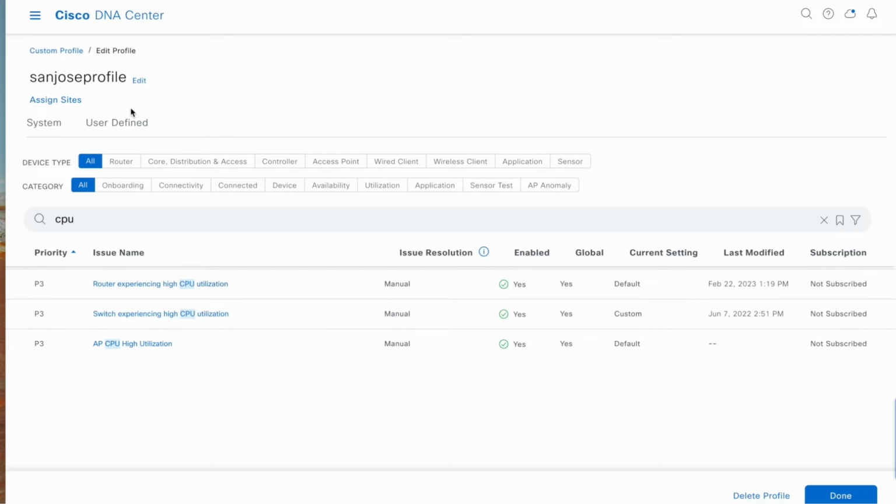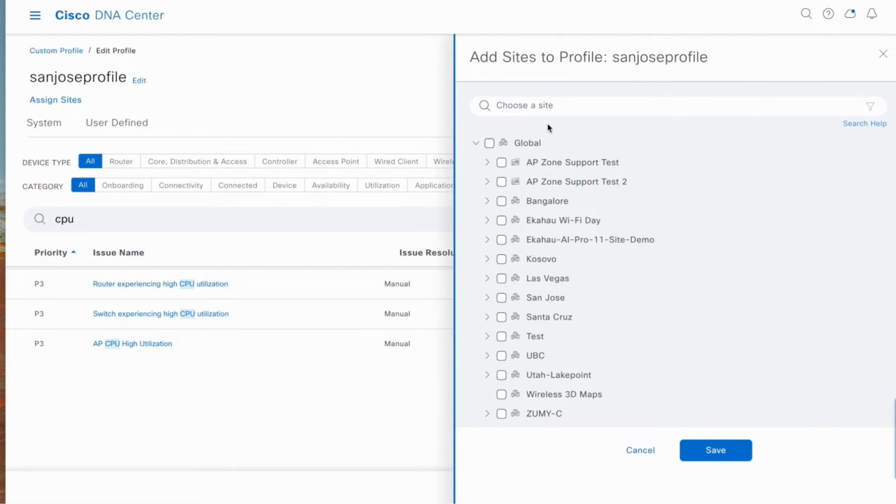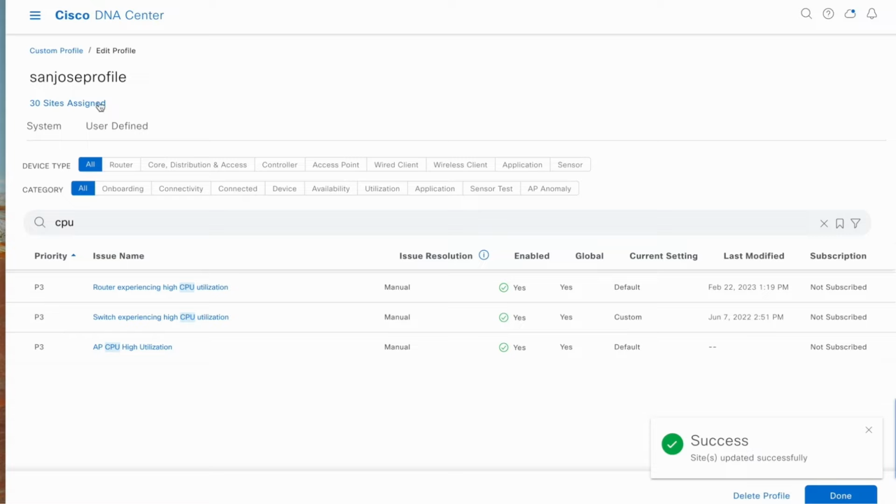And now you have to assign a site to that profile. Which site does this profile apply to? So let's click on assign site here. Let's apply to San Jose. So now the San Jose site will be using this profile. The reason why it says 30 sites is San Jose has buildings and floors within it. So that's why it's showing you 30 sites.